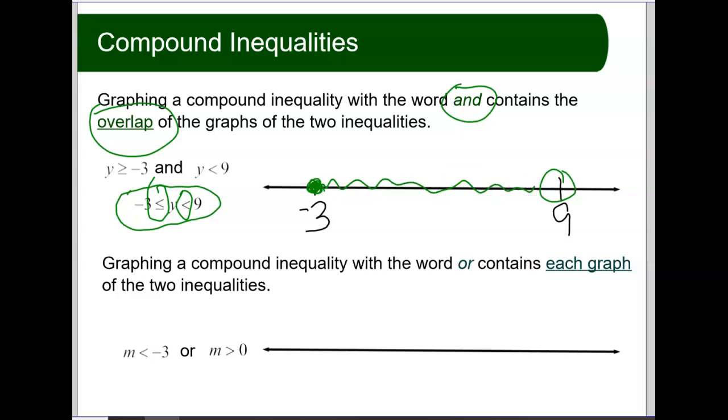And then we have inequalities joined by or. m is less than -3 or m is greater than 0. Again, I see my two boundaries, -3 and 0, and I'm always going to put it the correct way on the number line, where the smaller number is to the left. m is less than -3. That means an open circle at -3, and all the numbers to the left of -3 are less than it. m is greater than 0. Again, open circle on 0. All the numbers to the right of 0 are greater than it.